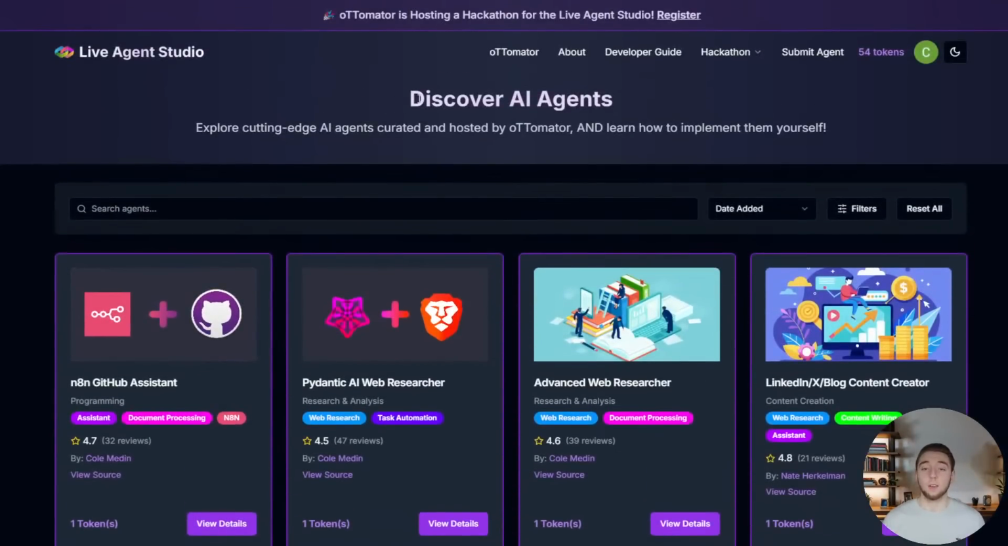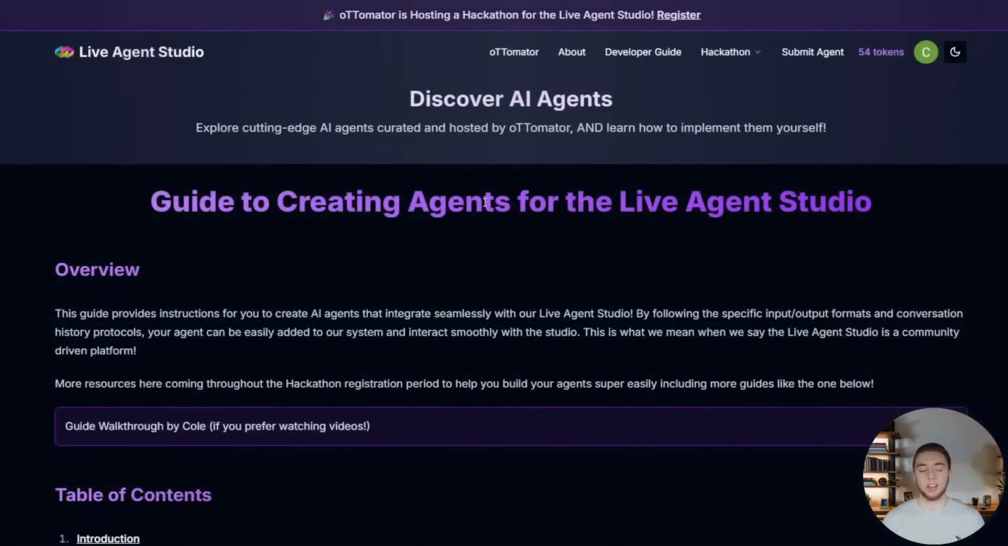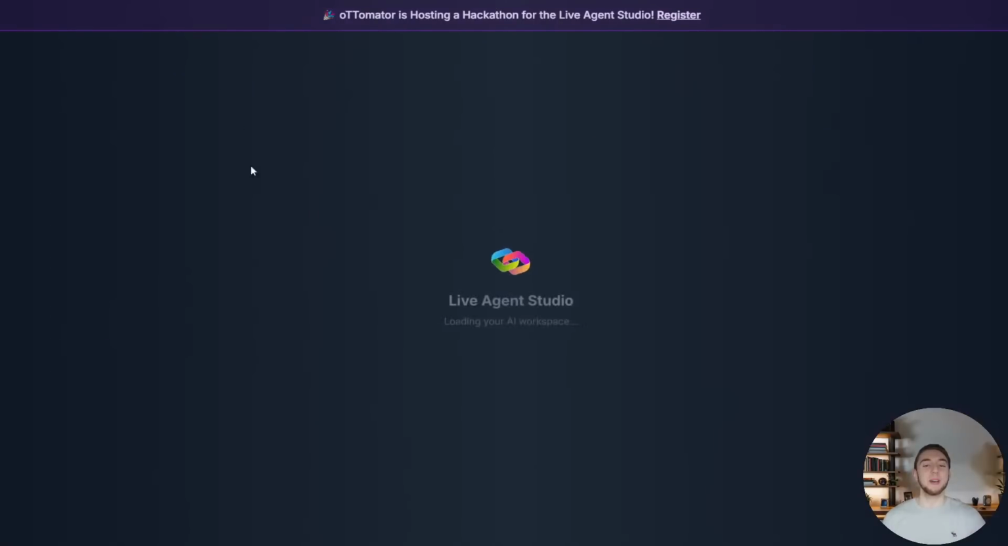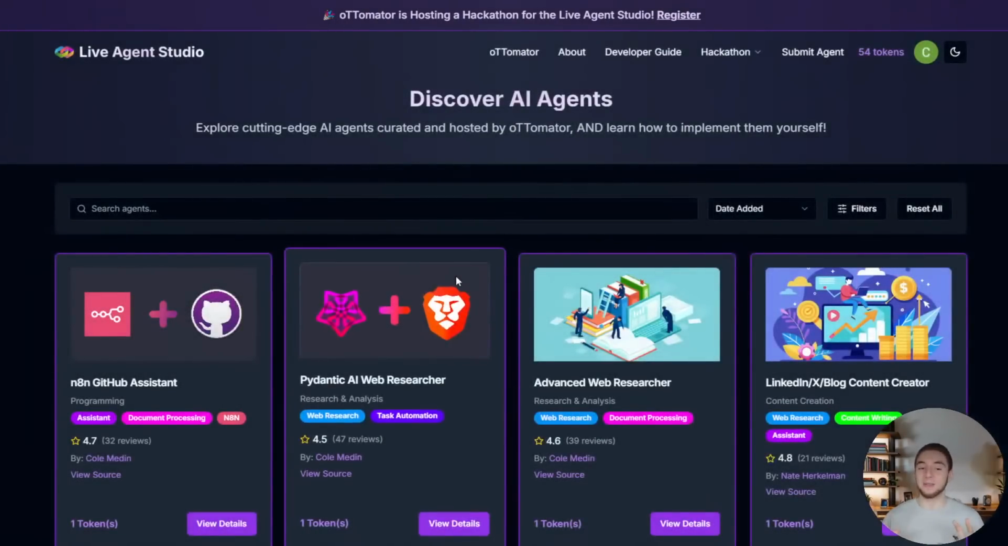All right, so yeah, with that, I'm going to go back to the homepage of the Live Agent Studio, because what we're going to do in this live stream after we actually build up the agent is make it compatible with the Live Agent Studio. And I have this whole developer guide, which actually, by the way, I should introduce the Live Agent Studio for those of you who haven't seen it. Let me go back to the homepage here. So, getting ahead of myself here.